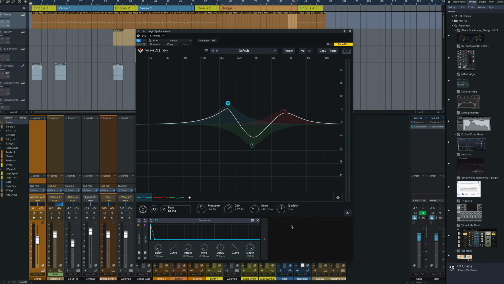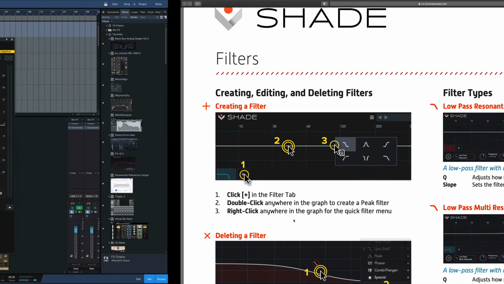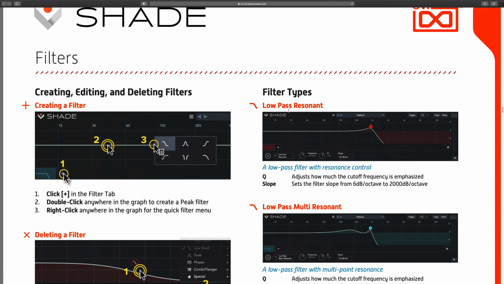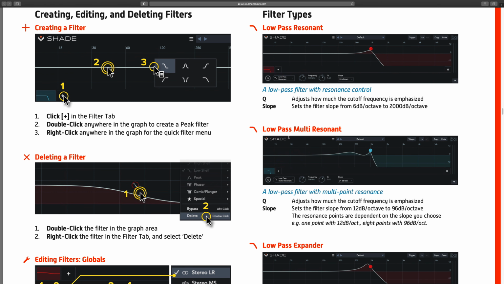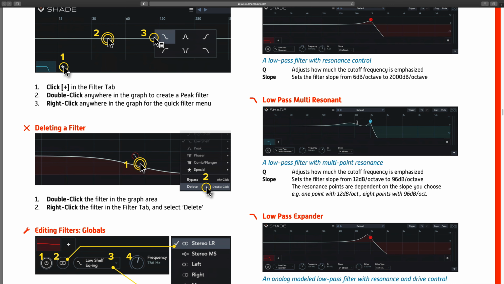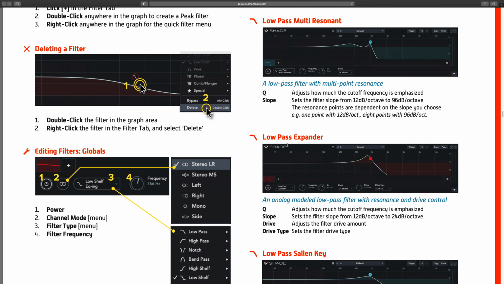I'm going to jump over to the UVI manual quickly to go through the different filter types because there are so many of them. On the right-hand side, we've got low-pass resonant filter, pretty typical. Low-pass multi-resonant filter. By the way, on the slope, we've got the variable slope from 6 dB to 2000 dB per octave, which is amazing. We've got a low-pass multi-resonant filter with a few different resonant peaks, and a low-pass expander with some saturation and drive. You can soft saturate it, you can clip it.